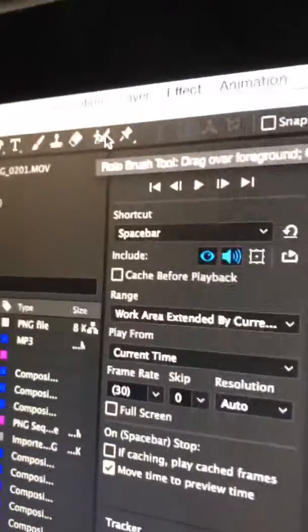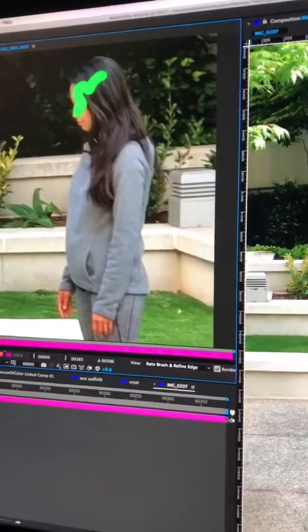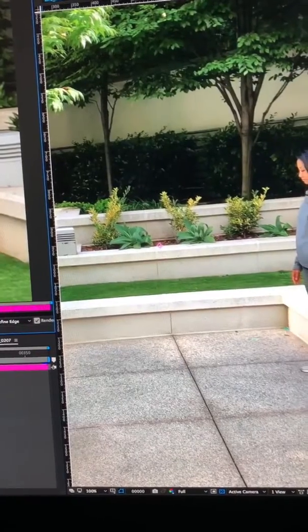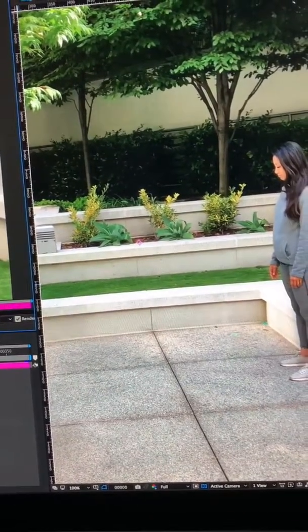To get the lighting to look even better on our subject, what we need to do is rotoscope. I like to use the rotoscoping tool here, the roto brush. So we have it selected, and what we do is draw on the subject, at least the parts of the subject that we want the lighting to impact.